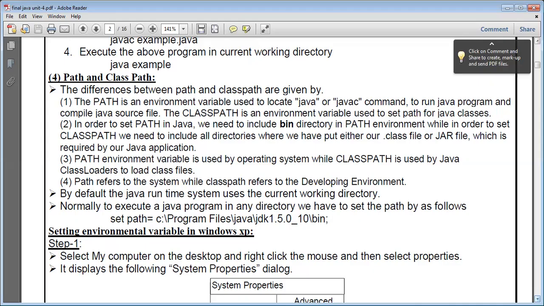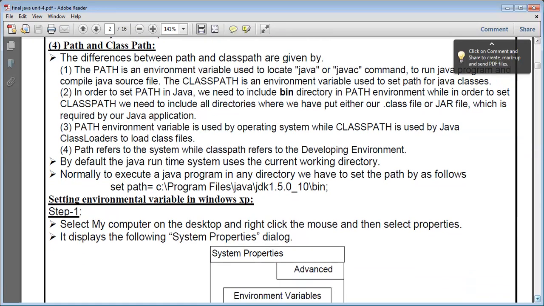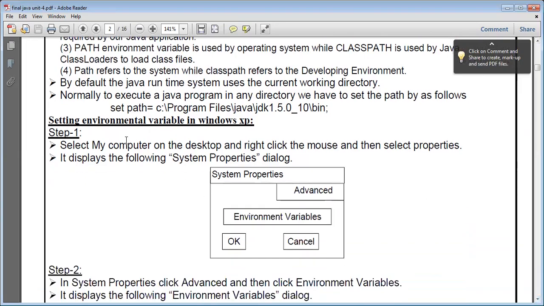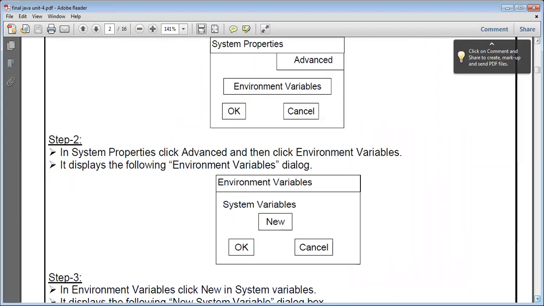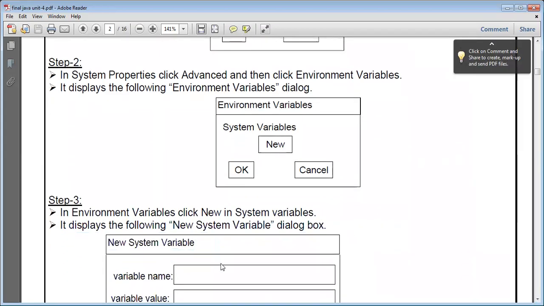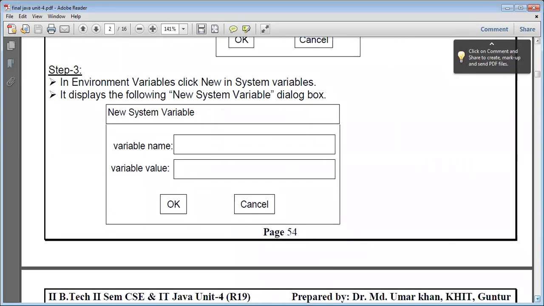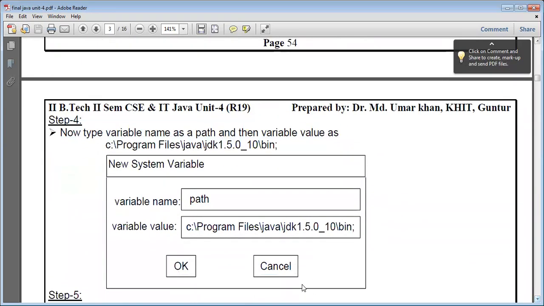Normally, to execute a Java program in any directory, you have to set the path as follows. Find the JDK and you write: set path = so and so. Setting an environment variable in Windows XP is given. Step 1, select My Computer on the desktop, right click the mouse and then select Properties. This displays the System Properties dialog box. Then in System Properties, click Advanced and then click Environment Variables. It displays the Environment Variables dialog box. Now here you click New under system variables. Then give the variable name and variable value. Variable name is Path and give the path here.